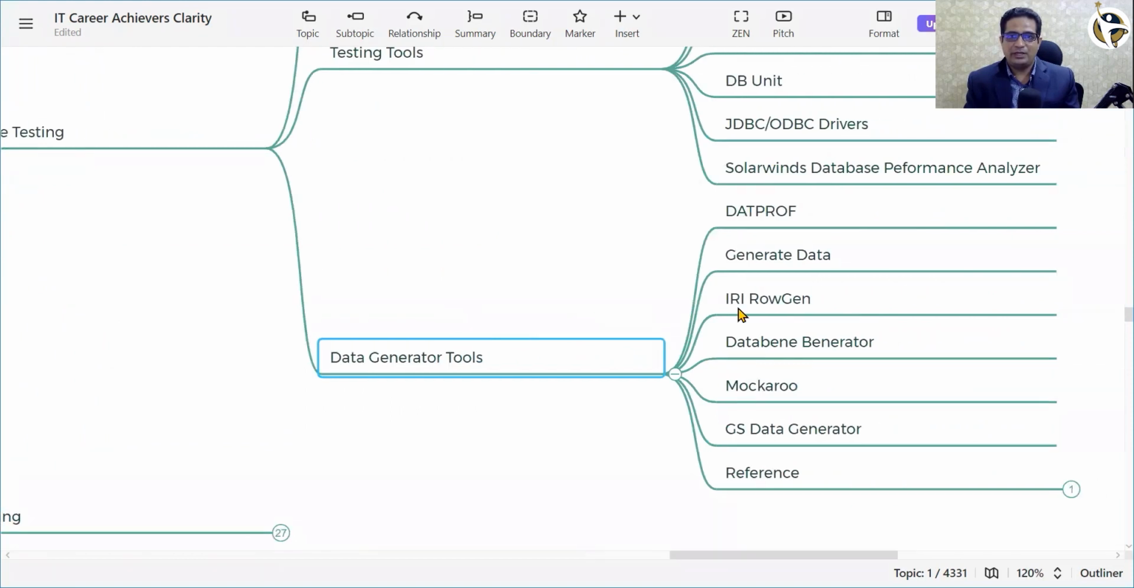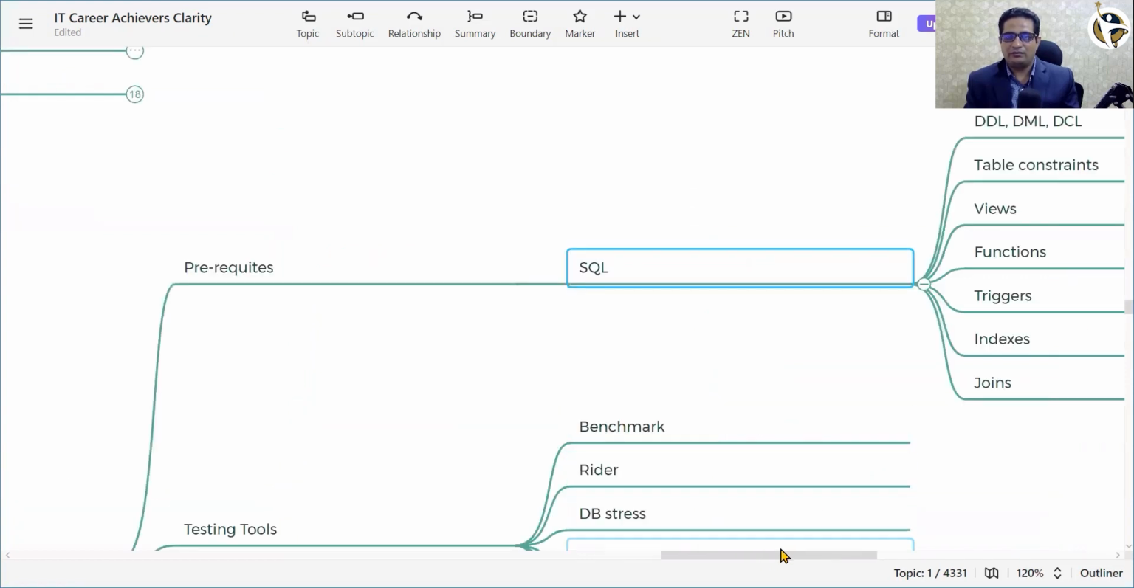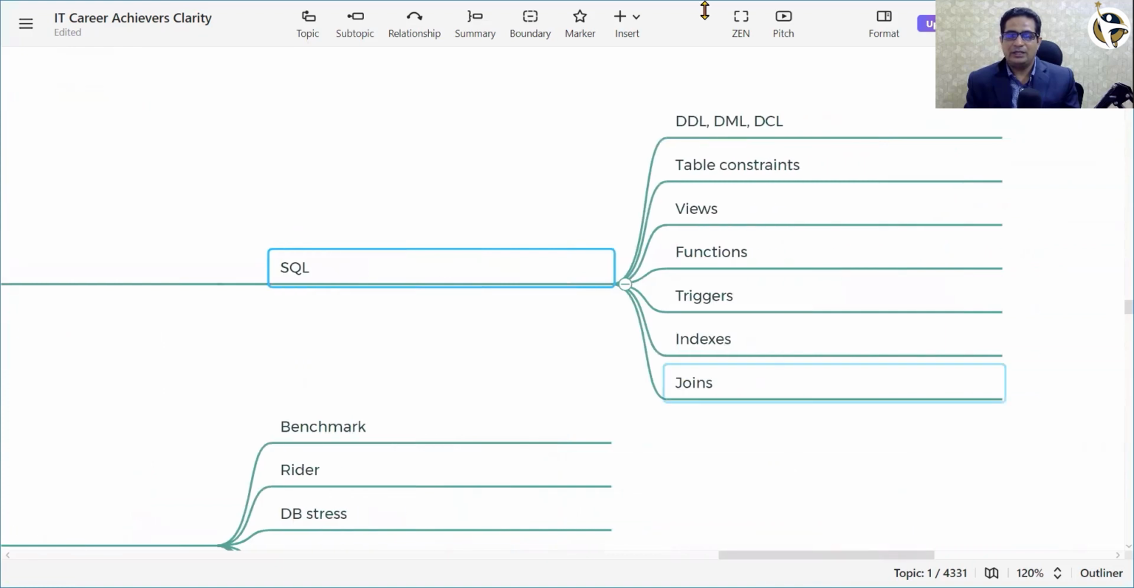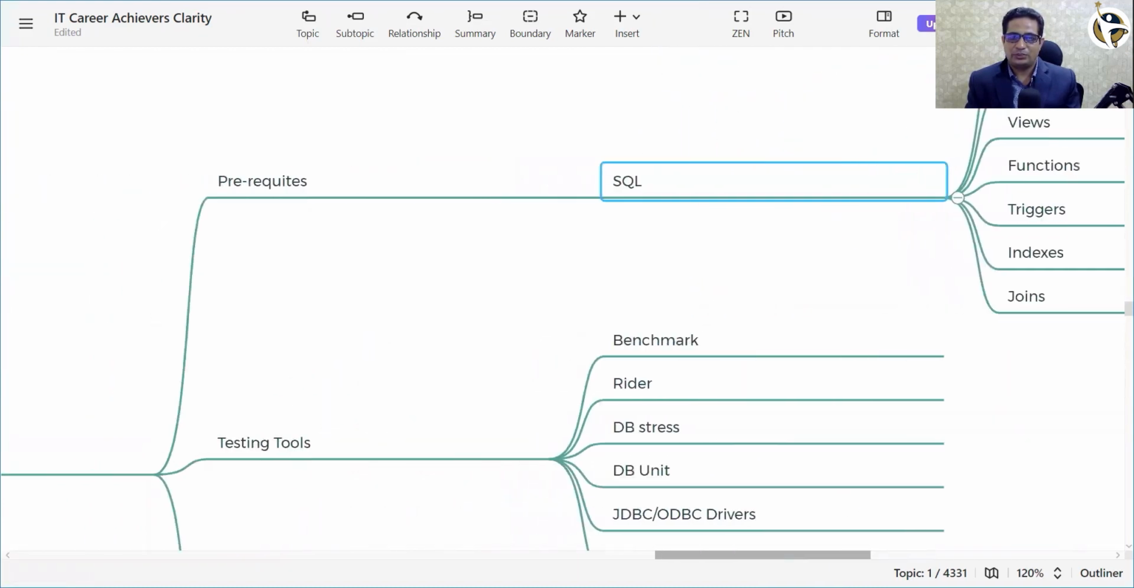As part of database testing, you need to know a few things like the SQL query language. And within SQL, again, you have DDL, DML, DCL, table constraints, views, functions, triggers, indexes, joins. You need to know all these data objects.